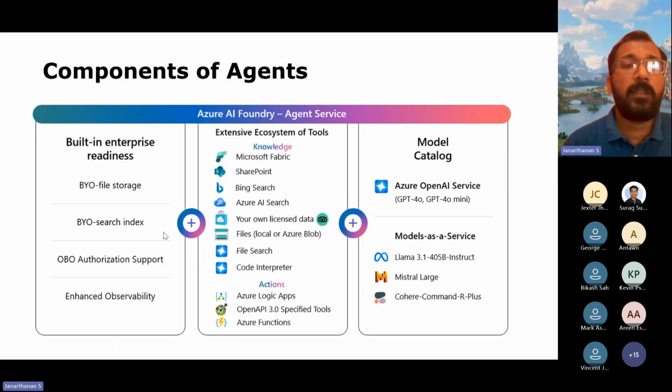And in that case, what are the various components of this agent? If you notice the various components of this agent, we will be using one of the major services in your Azure platform. The name of the service is known as Azure AI Foundry. Previously, it was known as Azure AI Studio. Now we can call it Azure AI Foundry.